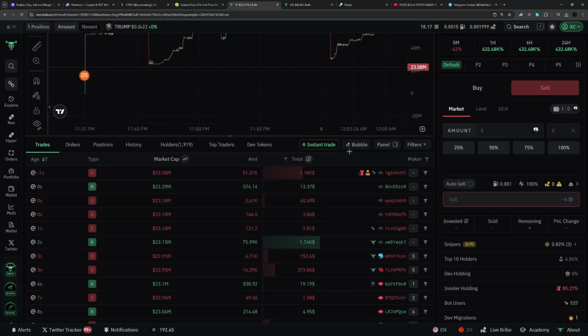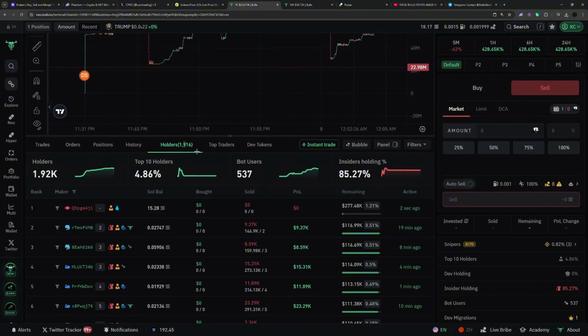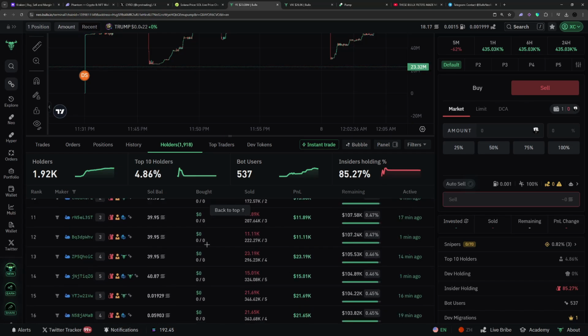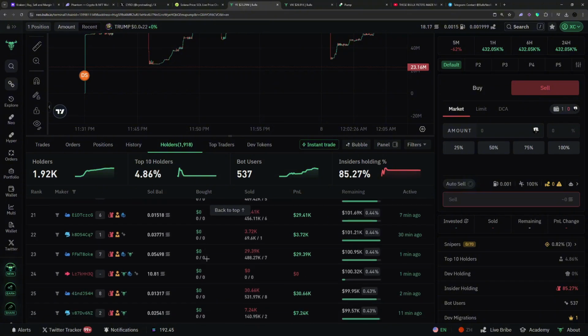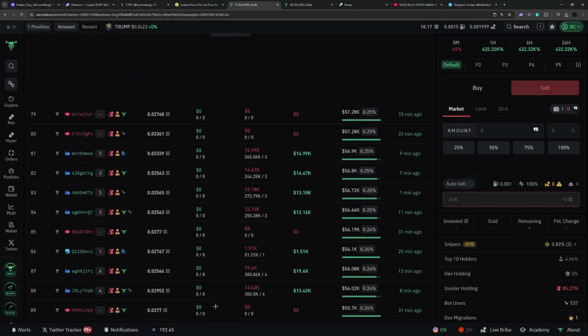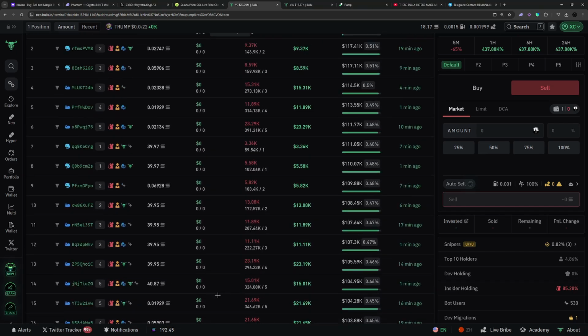The second, this is probably my favorite way, is to come into the holders section and look at how the coin's distributed. So we can see here, all of these wallets down here haven't bought a single dollar of the coin. Look, none of these wallets have bought a single dollar worth of the token, which is suspicious.